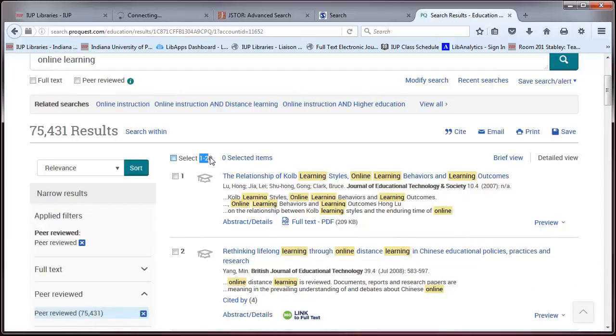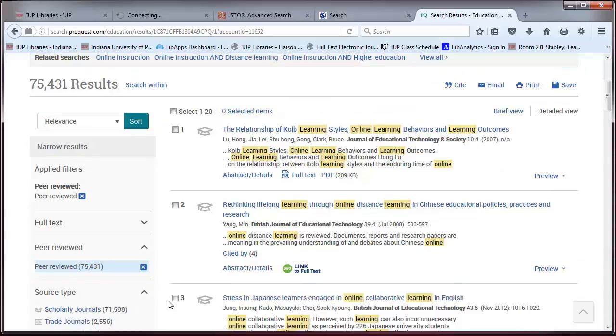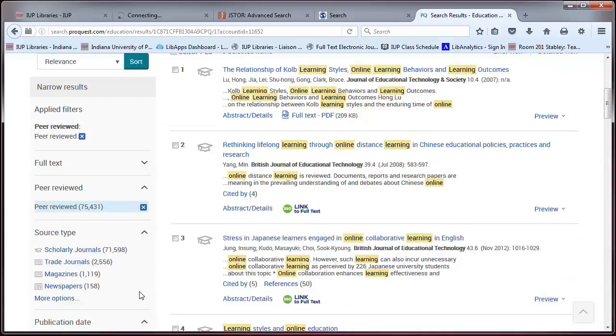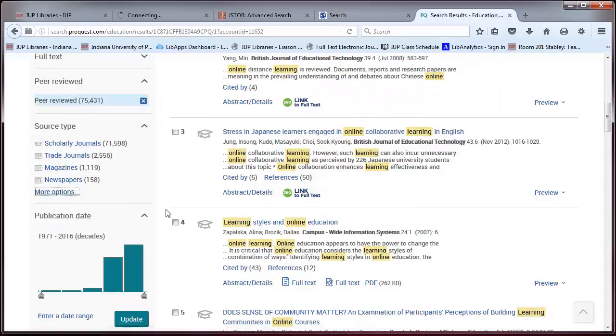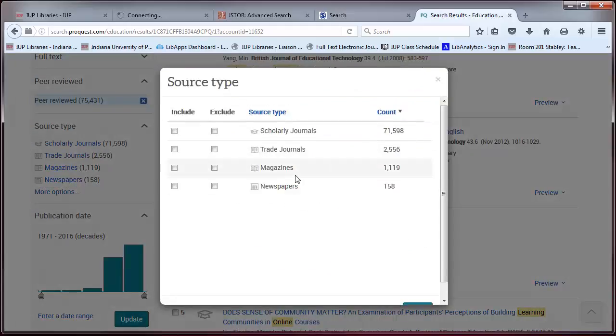This is just the first 20 pages. That was my mistake, I'm sorry. 75,000 are what's left after I choose peer-reviewed. So that's one type of way you might employ the limiters. You might choose down here, I only want to see scholarly journals. And this is something ProQuest does. It allows you to either include or exclude things. Now, if you click include for scholarly journals, it will automatically exclude these other things.